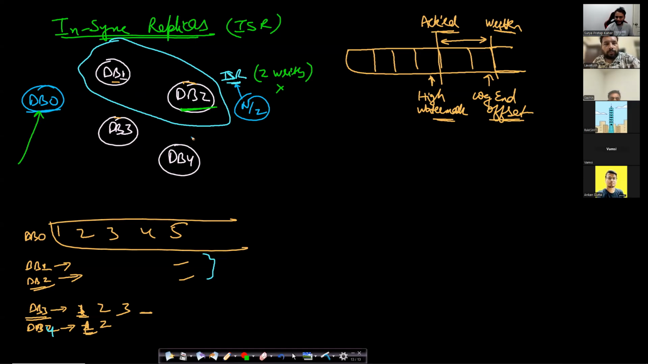Let me simplify the question. Let's say there are 4 databases. I'm not counting the current master, that's separate. Other than that, there are 4 databases. Out of 4 databases, 2 databases are in the ISR. Now if 2 databases are in ISR out of 4, then at random your databases can crash, I mean the master can crash or any number of databases can crash.